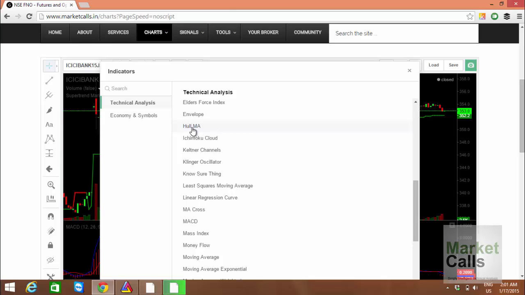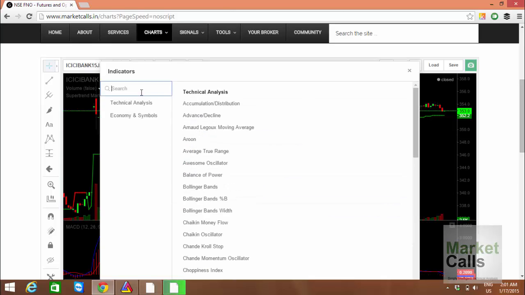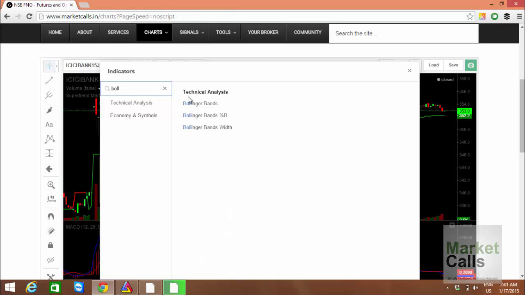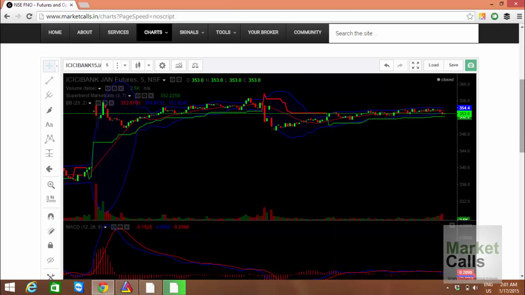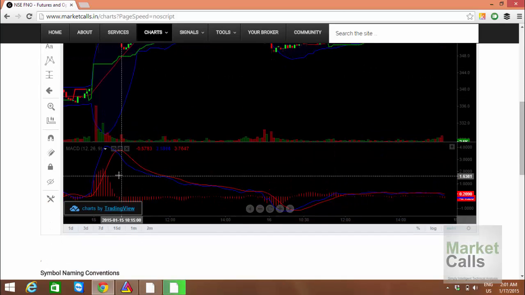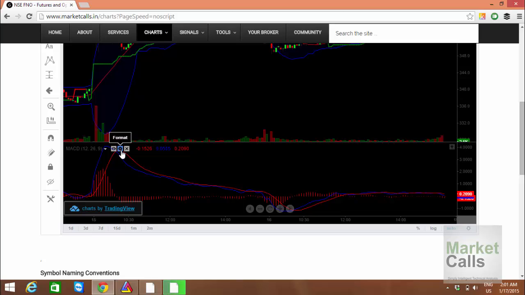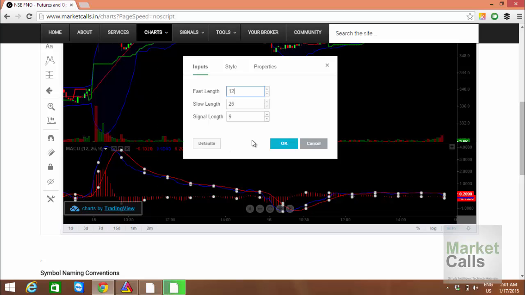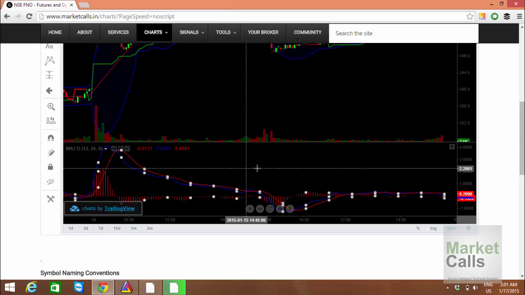If you want to add moving average or Bollinger Bands, let me search for Bollinger Bands, right? So now the Bollinger Bands has been added. And if you want to change the parameters, you can click over the settings over here. So you'll have access to all those settings. You can change it down here and press OK.